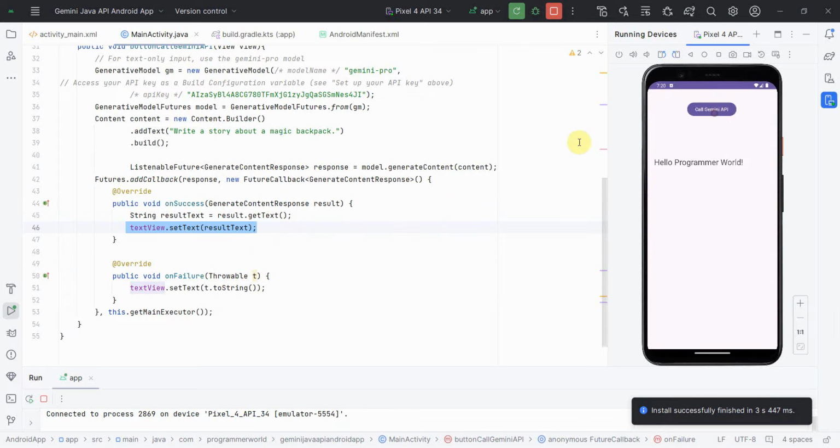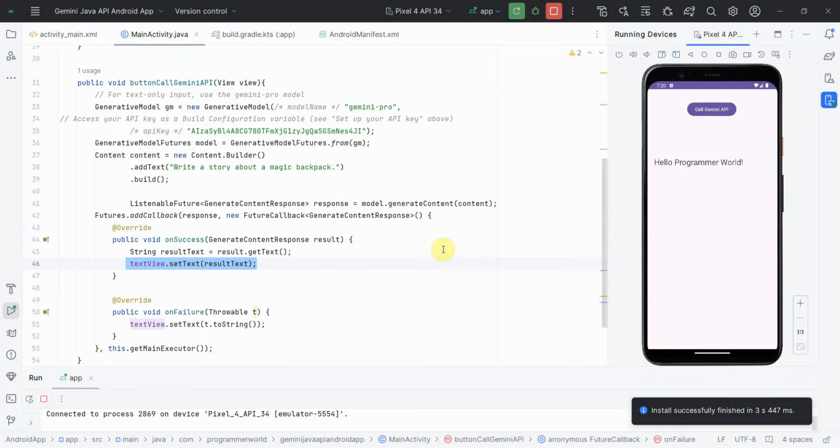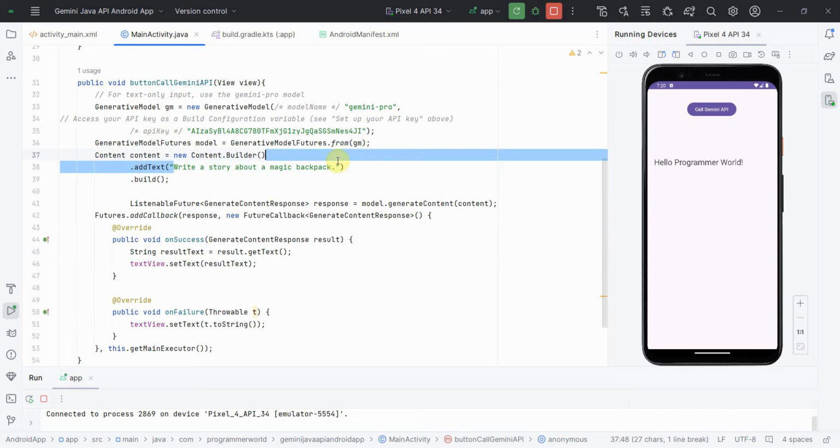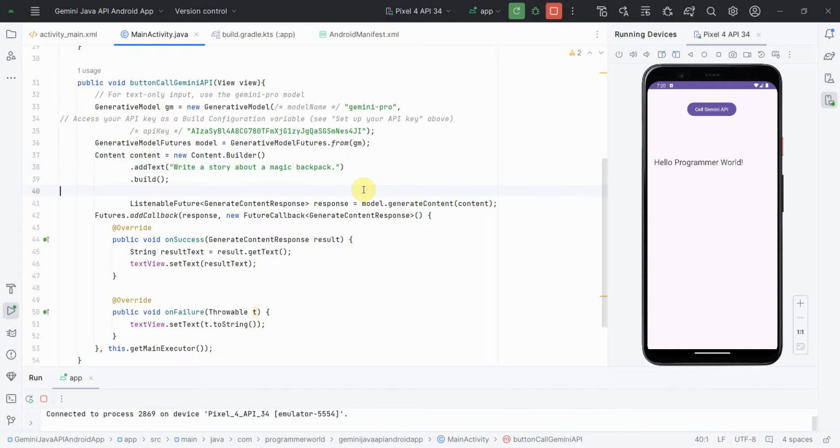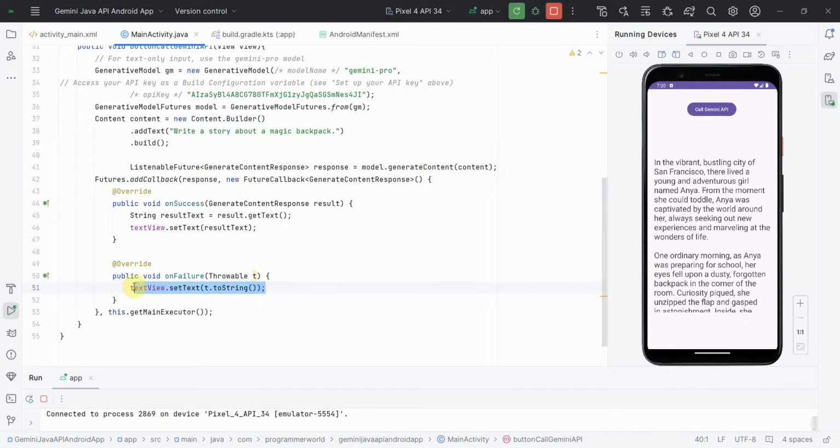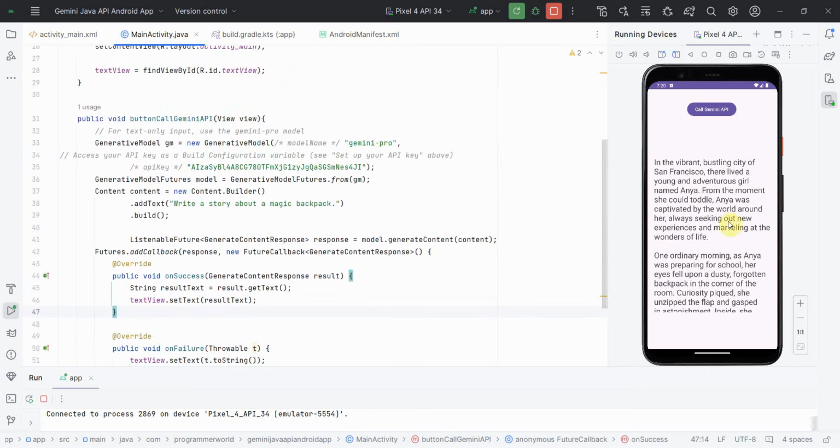So did it come up again? I click this button. It will take a while for the first time at least. If everything is right, then it should give me an output for this particular writer studio about a magic backpack. At least some output I'm expecting here. Otherwise it may throw an error also, that should be fine. Okay, perfect. So you see something has come up. It will not scroll because I just used a simple text view. You could have used a RecyclerView. I want to keep this coding simple and straightforward, so that's why I've used all the very basic things.